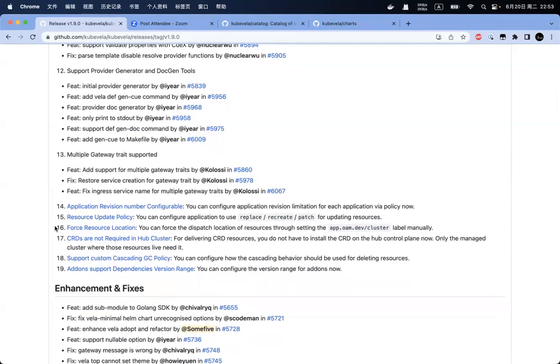And also we have made some enhancement for the CRD installation. So if you want to use some CRD resources in your managed cluster, you do not need to install those CRDs on the hub control plane first. Previously you must install those CRDs, but now you do not. Okay, and also we have support for the cascading GC policy, especially for the job-typed resources.